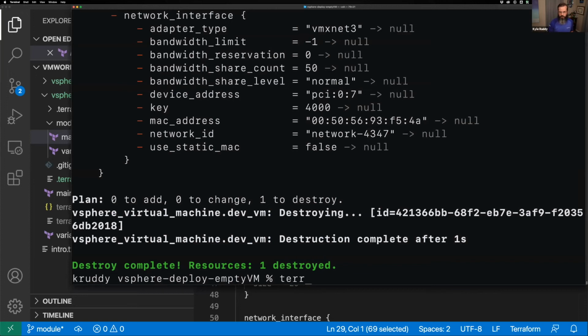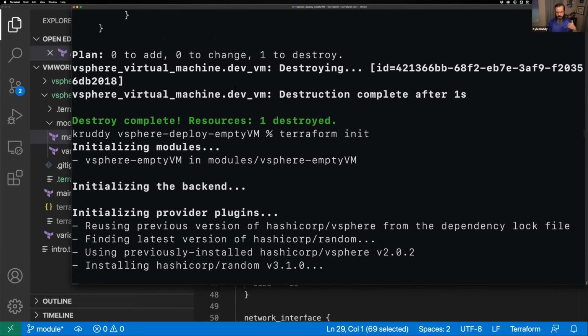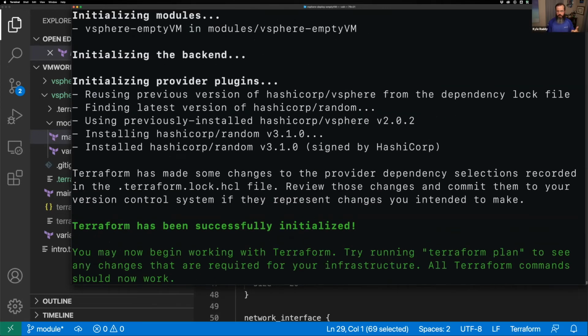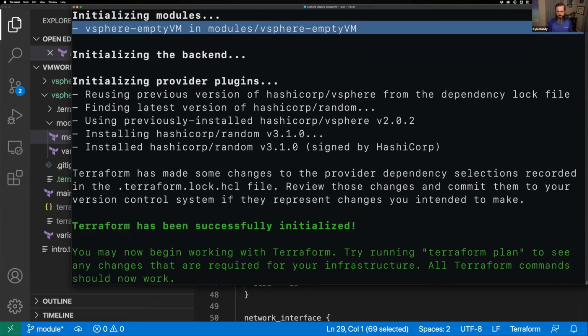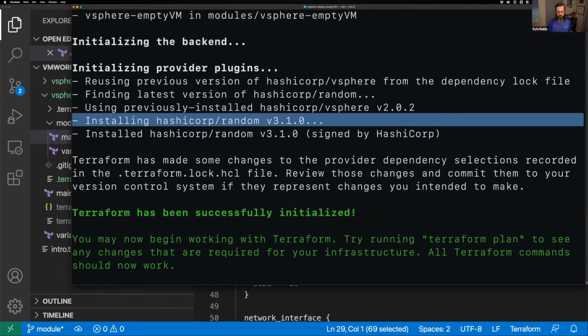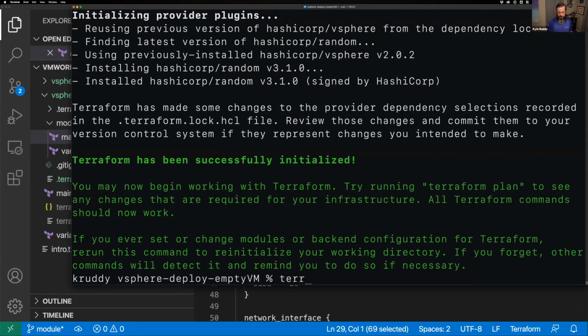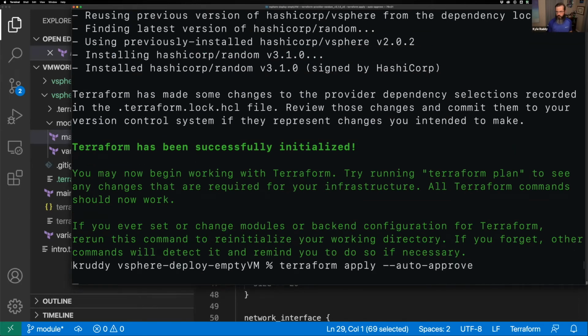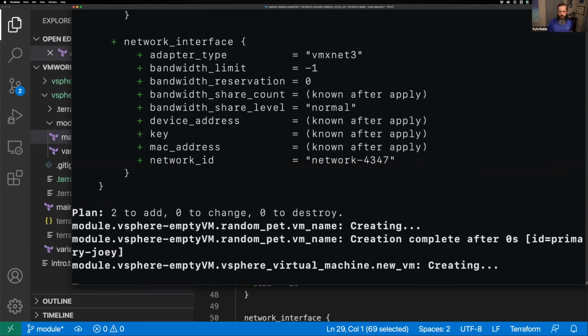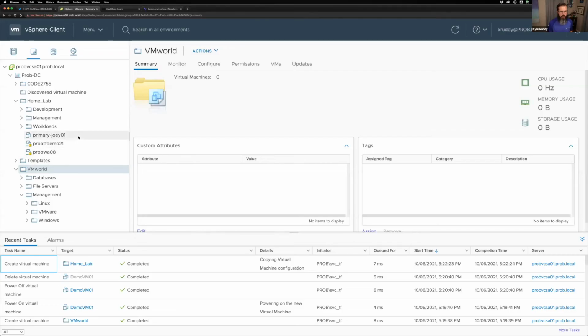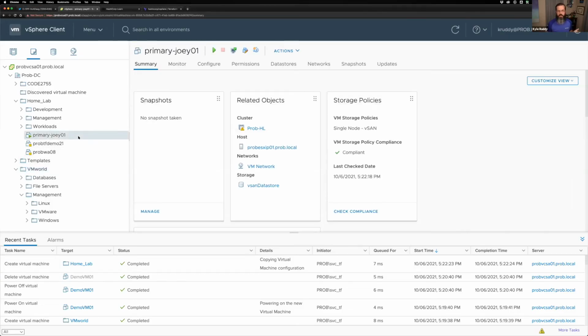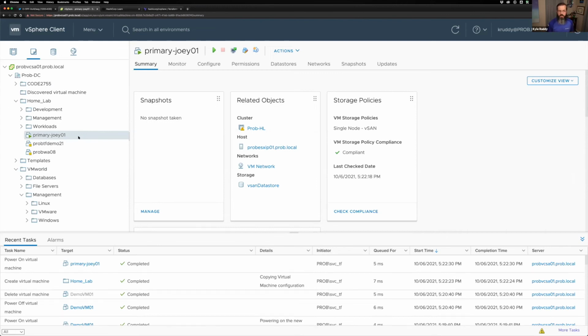So for this, we're going to see a couple different things happen when we do an initialization. So here we have the initialization of our module. Then we have the initialization of our random provider. So let's do it. We are so close to time, so going quickly, we should see that now we have created a name, and now we have a primary Joey 01 virtual machine that's been created.